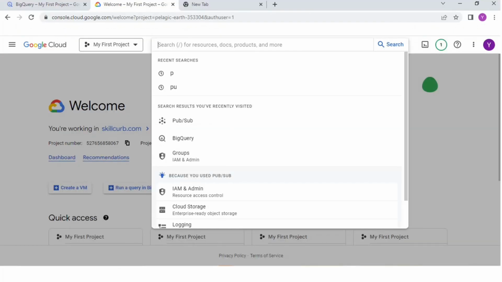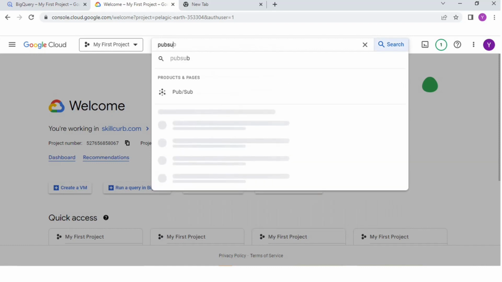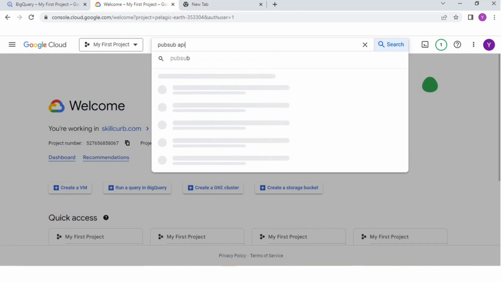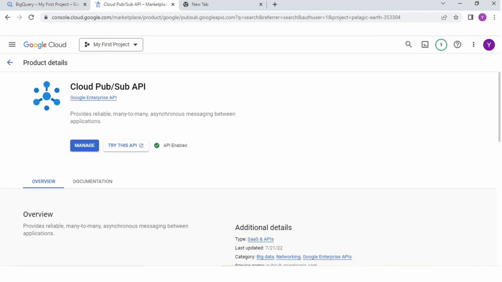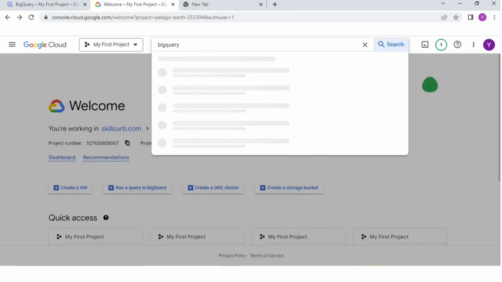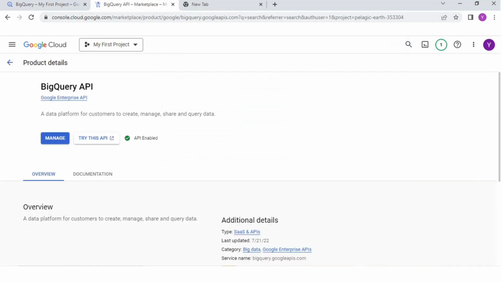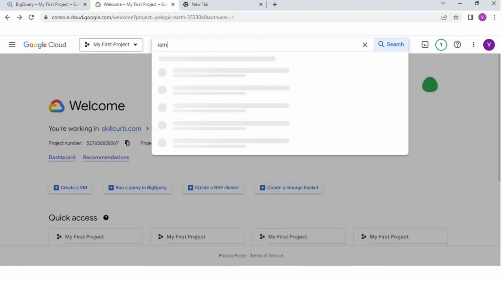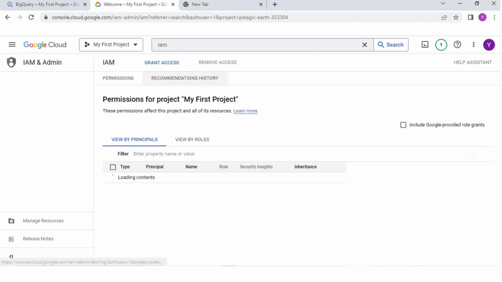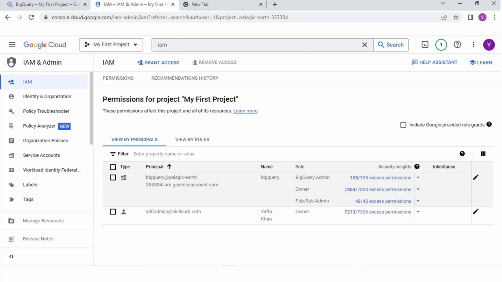So after logging into our Google Cloud, from the GCP console, we'll first verify that our PubSub API is enabled. So we'll go to PubSub API, and from here, we can see that the API is enabled. Similarly, we'll go to the BigQuery API, and here we can see that the API is already enabled. Now another thing we need to do before moving ahead is to go to the IAM and admin and see if our permissions have been granted for using PubSub and BigQuery.